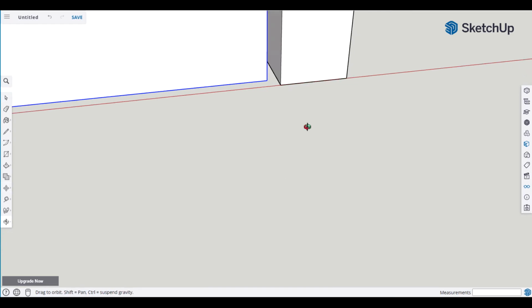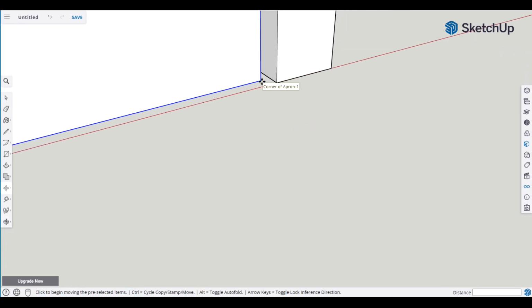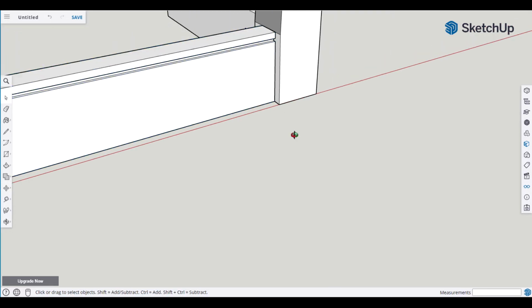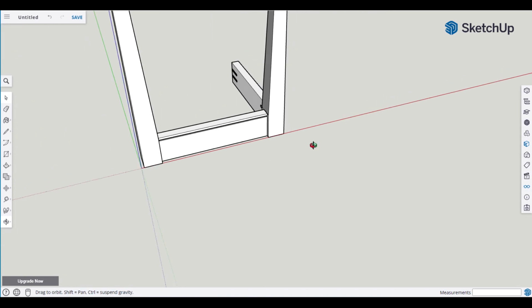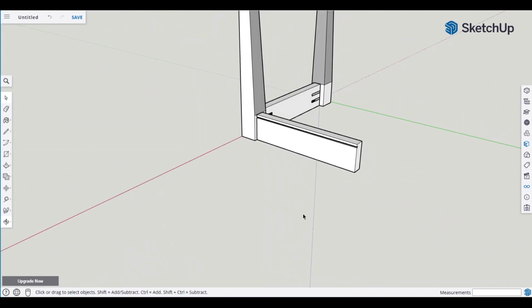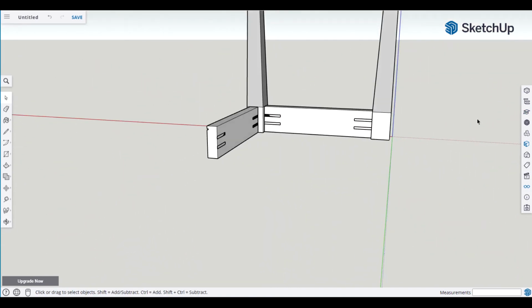Hit M. Click on here and let's drag it. And I think that snapped. Let's take a look. It looks like it snapped. So that is good there. Now we have two sides. We have one full side and partial of another side.